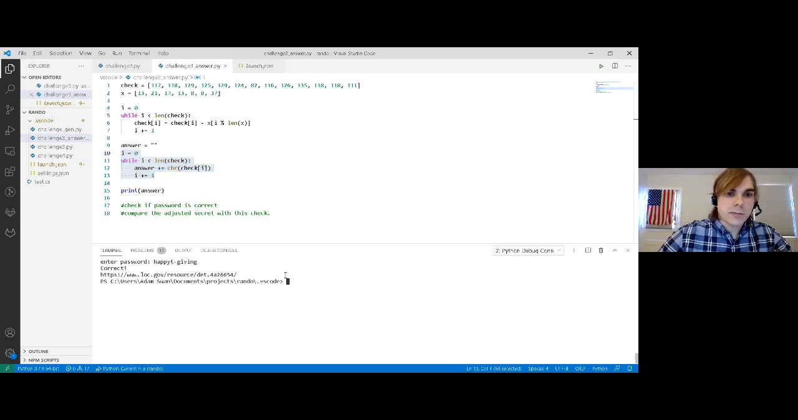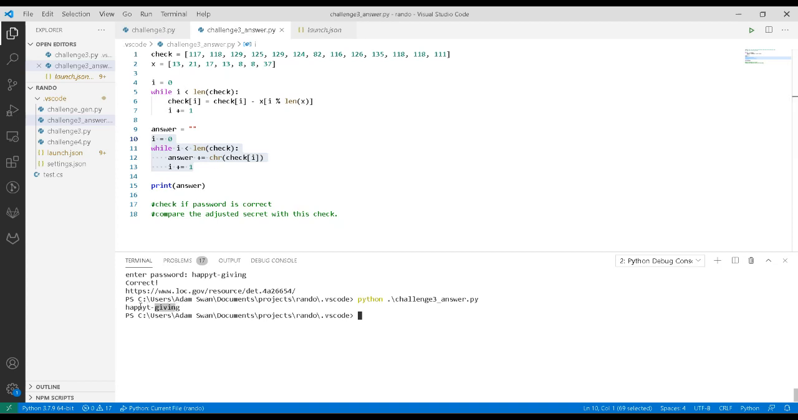So we should just be able to run Python challenge 3 answer.py, and as it runs, you can see that it prints out happy thanksgiving. So that's the answer, and we'll also be going over another challenge since 2 were finished. So let's go back to that.